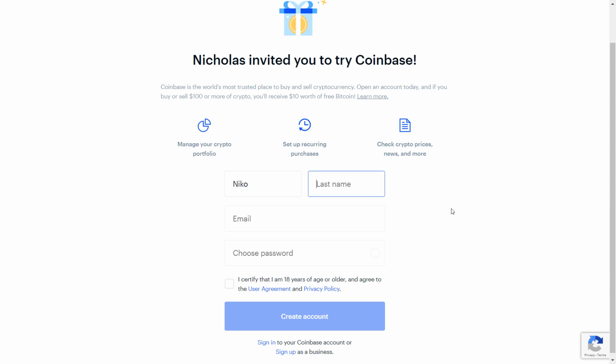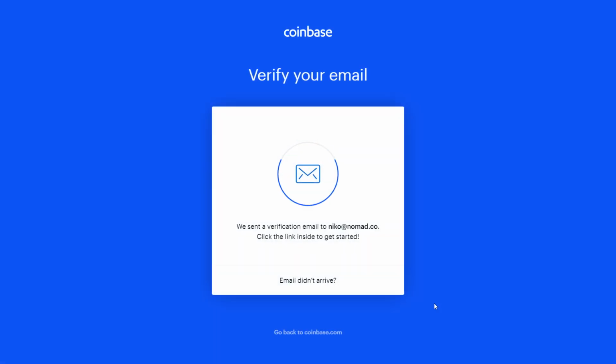So let's here type in your first name, last name, your email address, and I'm just putting some random stuff in here just for example, and select your password. So click certify and create account. Now it will show up this screen and you need to verify your email. So click on the link inside the email to get started.